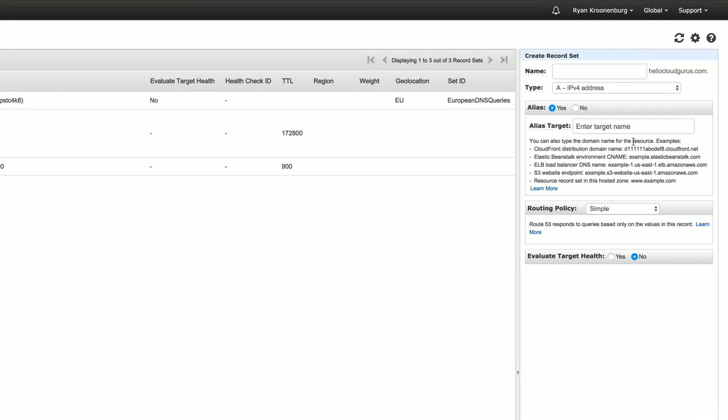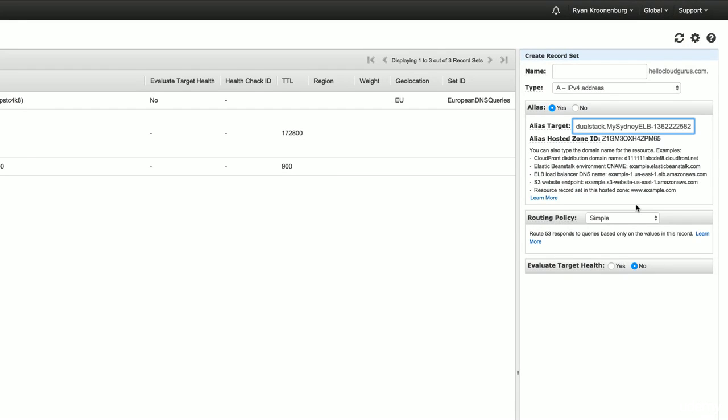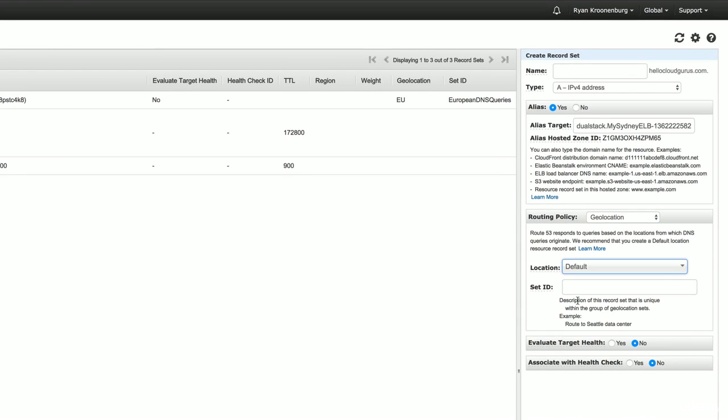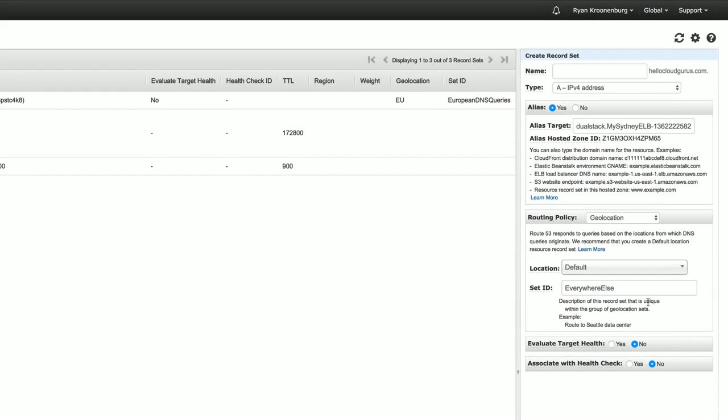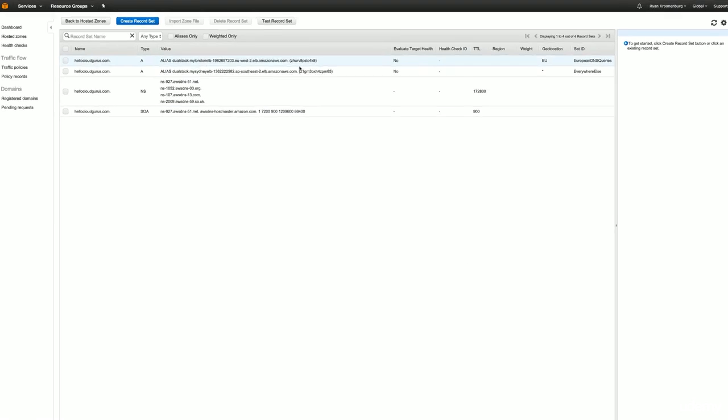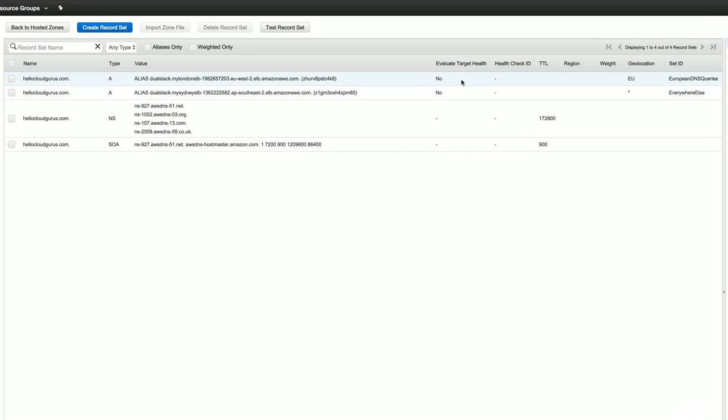We're going to make it an alias record, use our zone apex record, and in here we'll do Sydney. I'm going to change our geolocation, and in here it says location. So let's choose default, which will basically be everywhere else. And so I'm just going to say everywhere else. And I'm just going to leave everything else as no. I'm going to go ahead and hit create. Okay, so we've got our two records right now. So this is geolocation. This is the asterisk, so it's basically everywhere else. So all my European customers will go to London. The rest of my customers will go over to Sydney.